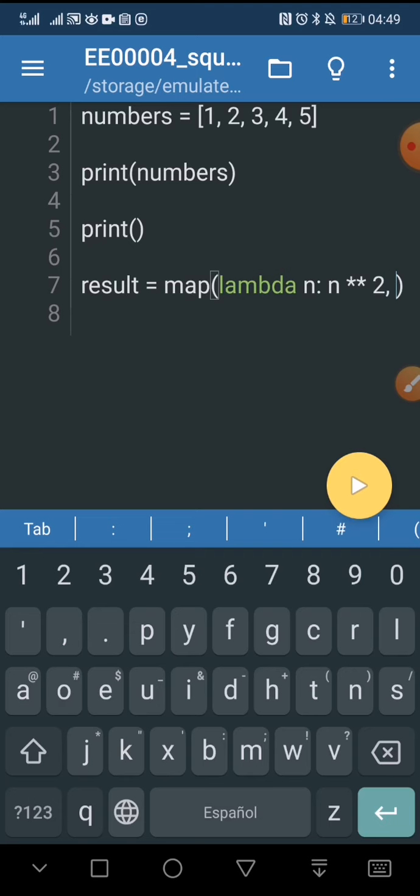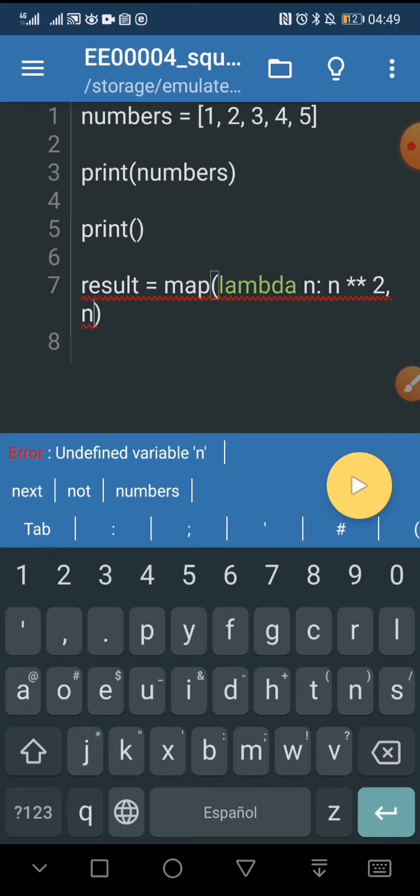Okay, now in the second argument for the map function we will use numbers. Numbers is a sequence. Common sequences in Python are, for example, lists, tuples, and strings of characters.